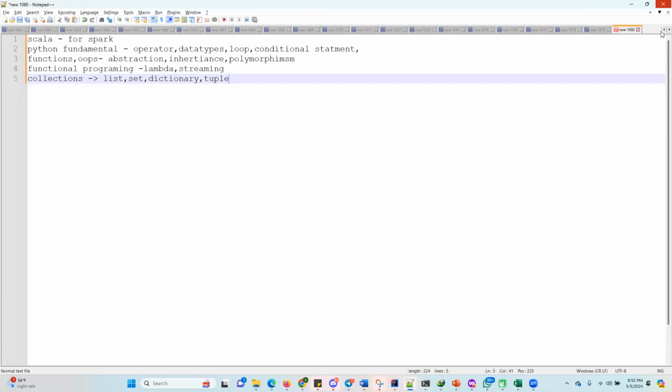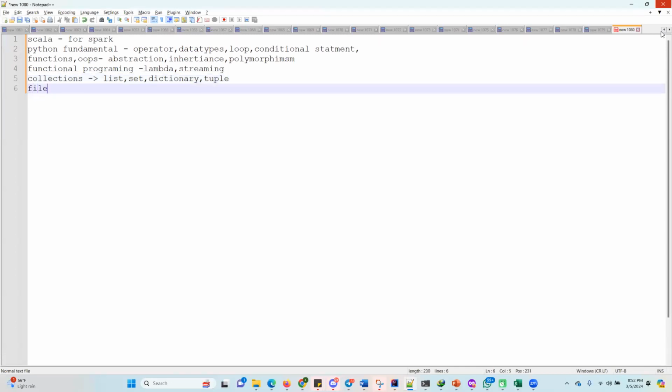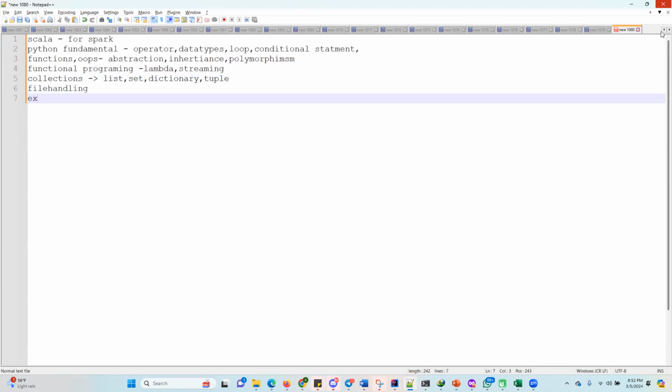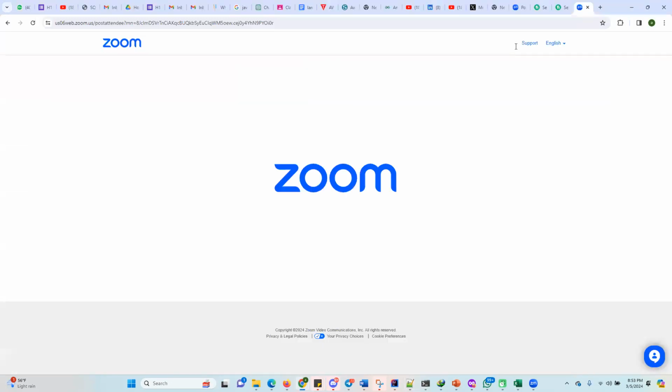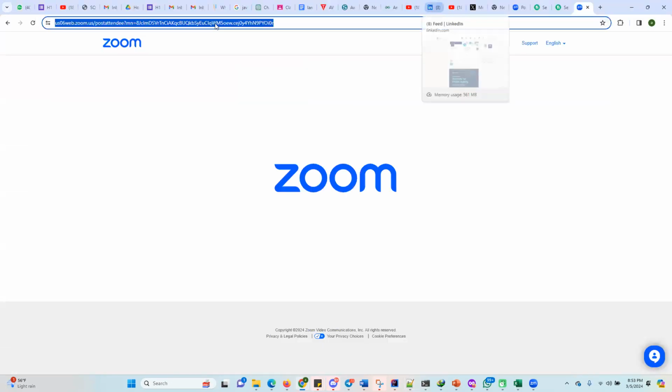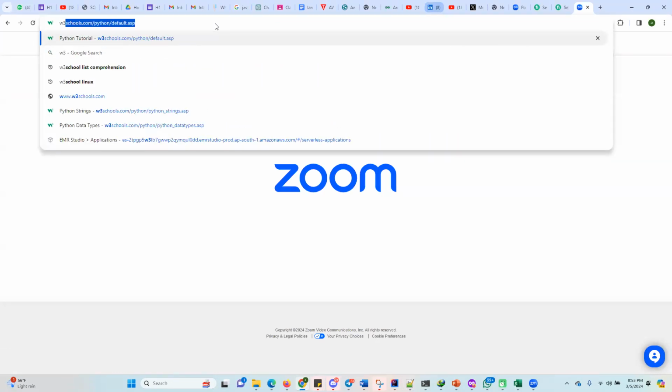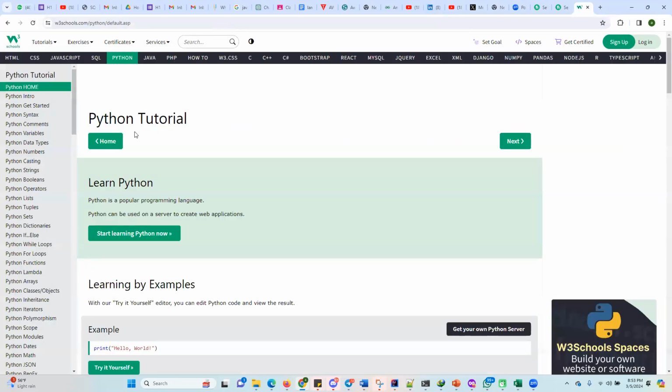After that, we have file handling and exception handling. These are all the same building blocks when we talk about any programming. We will follow W3Schools; I found that it is a good tutorial. But only this is not sufficient, we have to practice a lot of programming examples.